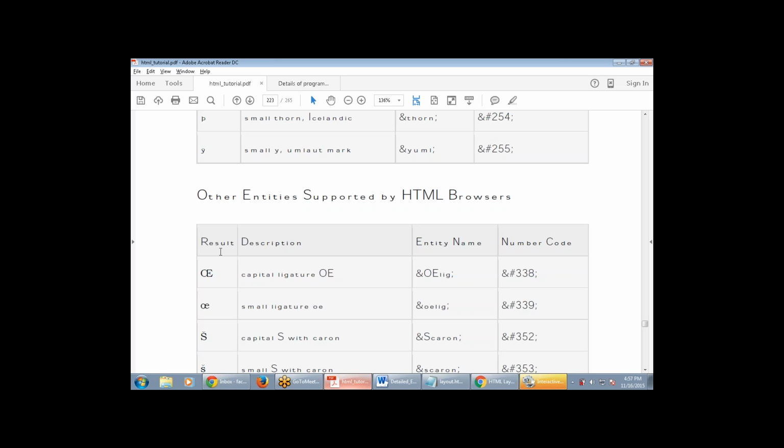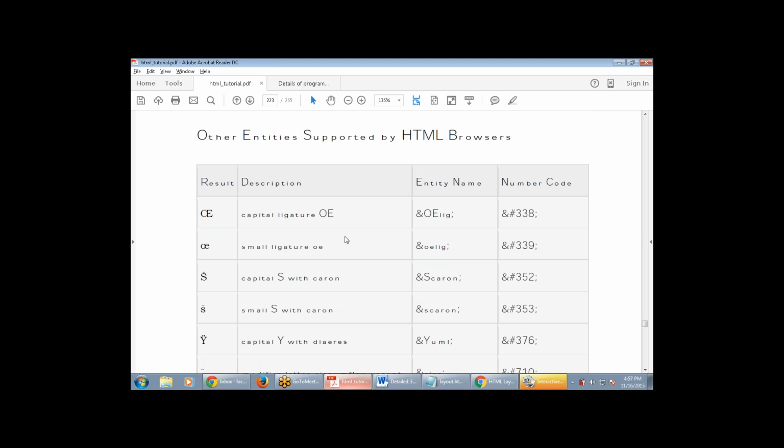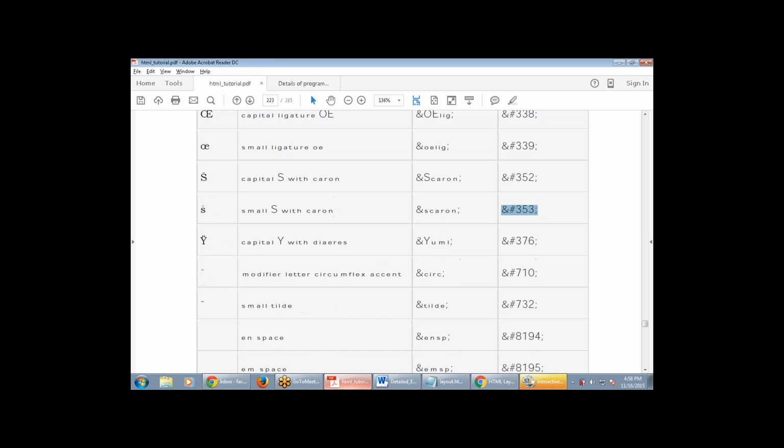Now this is the capital ligature OE, that is ampersand OElig, ampersand hash 338, then small ligature OE, that is ampersand oelig, ampersand hash 339. Then the capital S caron, that is ampersand Scaron, ampersand hash 352, then small s caron, ampersand scaron, ampersand hash 353.